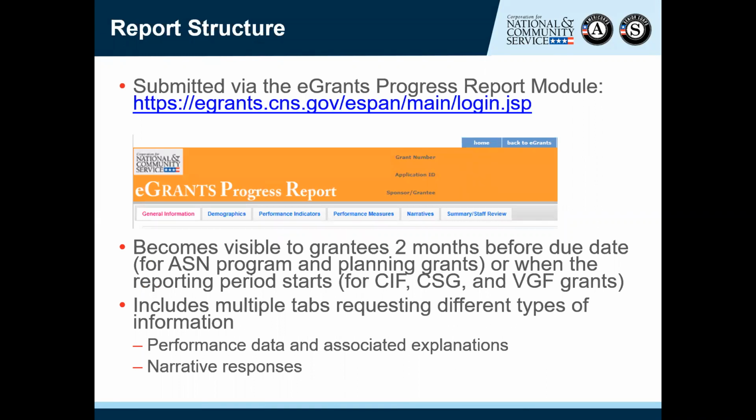All GPRs for AmeriCorps state and national and commission grants are submitted via the eGrants Progress Report module. That is the lovely orange screens that you see a little snip of on this slide. I'm guessing that all of you on the webinar are familiar with these in some capacity. However, depending on the GPR, the Progress Report module does function a little differently.